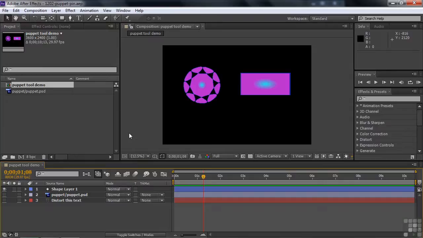We have 3 layers in this comp. We're going to work on each one of them one at a time, starting with the shape layer. And I've got 2 shapes inside the shape layer for a reason. I want to show you what happens when you've got 2 objects inside the same layer. So let's go on up here and get the Puppet Pin tool.